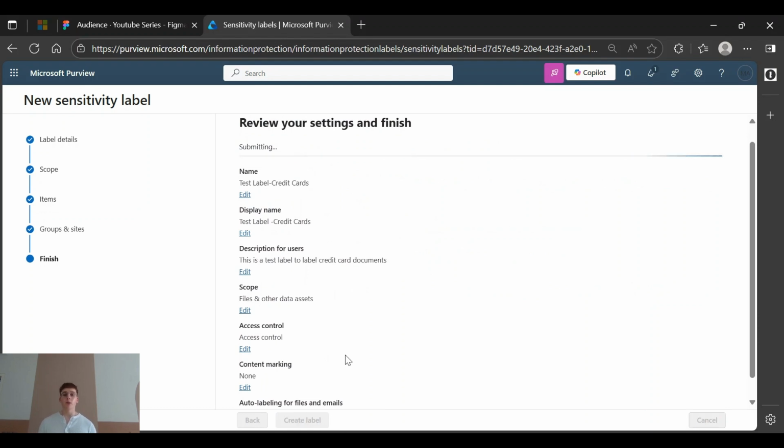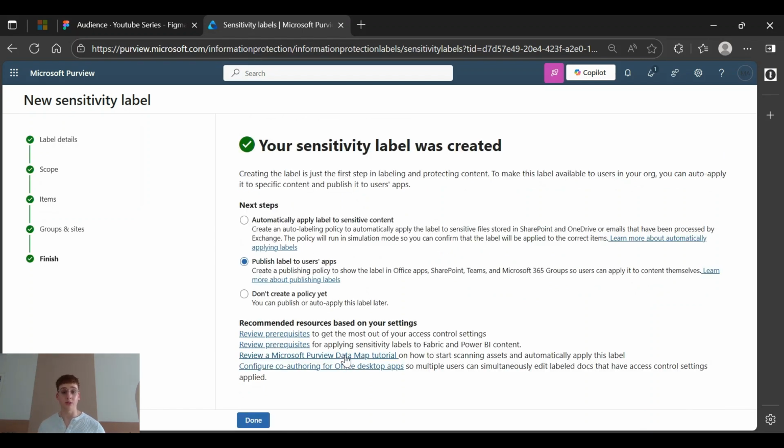Is it going to be turned on in the organization? No, it's not. We now have to publish this label to users, because if we don't publish this label, it's just sitting there. And we can see here, publish label to users, automatically apply the label to sensitive content. I'm not going to create a policy yet. I'm just going to hit the last option here, because we'll do a different video about publishing a label and how to publish it.